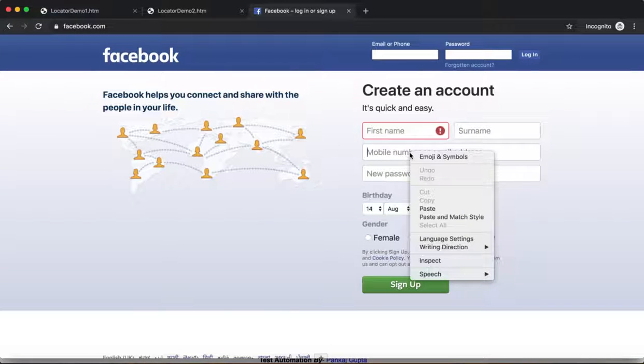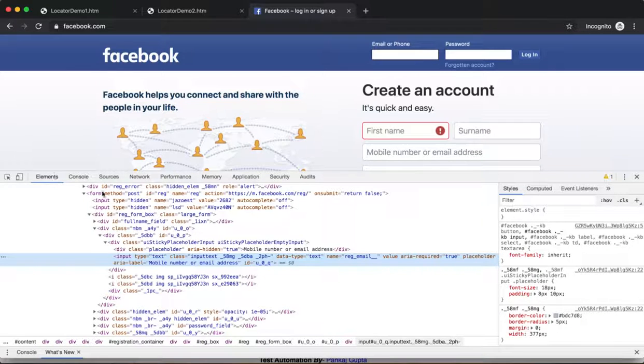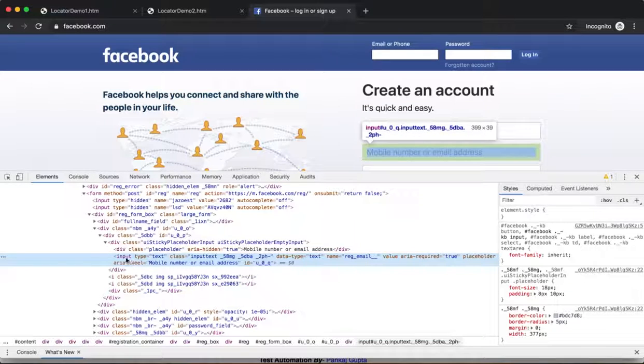Once you right click, you will have this many options. I just have to click here, Inspect. I'll click on Inspect. Once I click Inspect, all the web elements related to this mobile number field will be displayed. So we have this input.